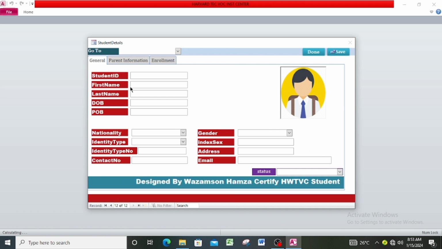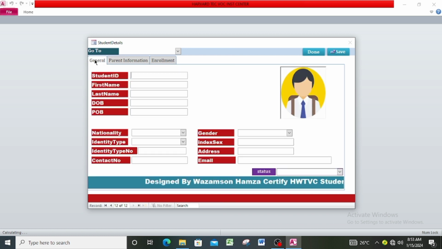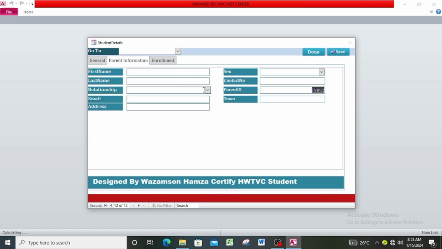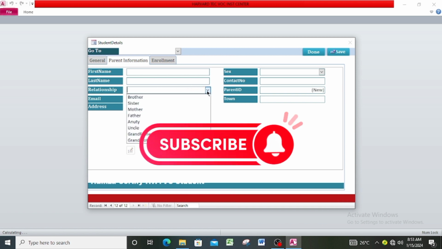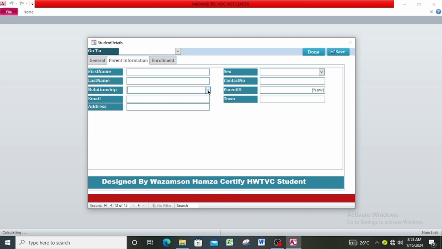After you input the student information, you can come to the parent information here and input the parent information for that student. The relationship, whether brother, sister, grandmother, and so forth, is up to you. And their sex, male, female, or rather not say, is also up to you.